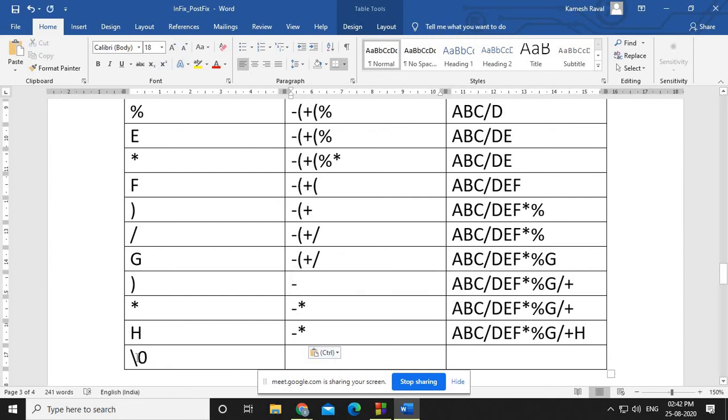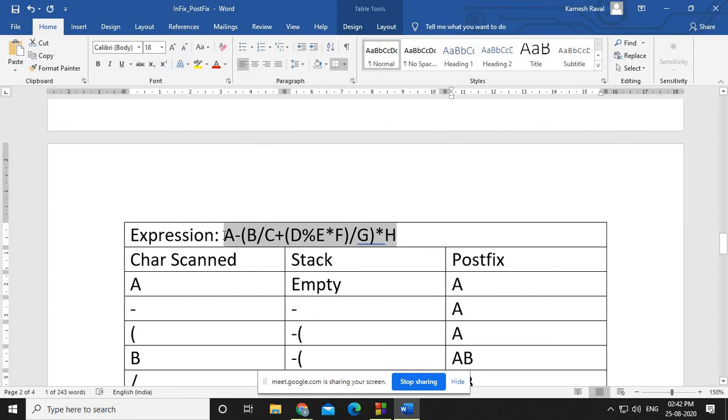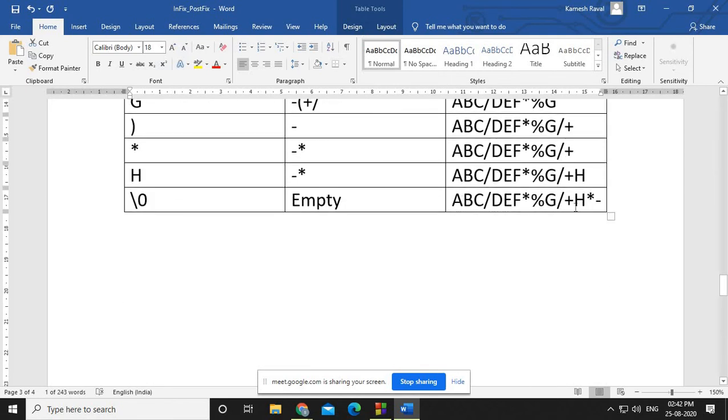Now what we are getting is this, right, the null character. Whenever null is there, whatever we have in the stack, you need to pop everything out until your stack becomes empty, right? So at the end the stack will be empty, and the multiplication and minus sign I need to insert into the postfix. Okay, so this is the final answer, the conversion of this infix expression into a postfix. So this will be the postfix, right?